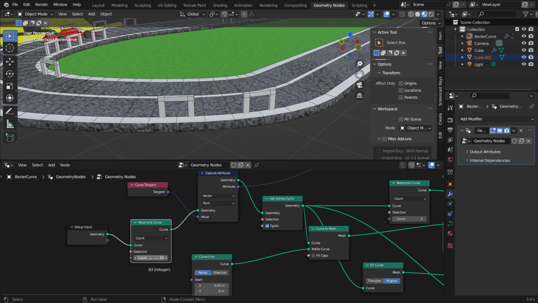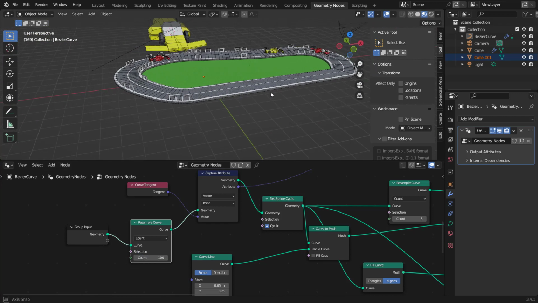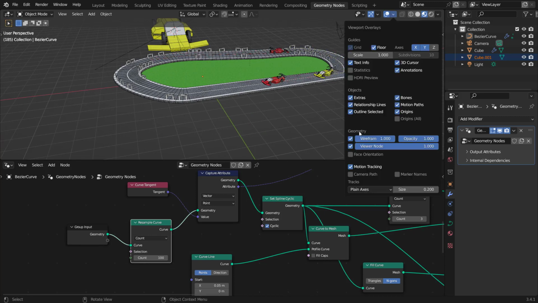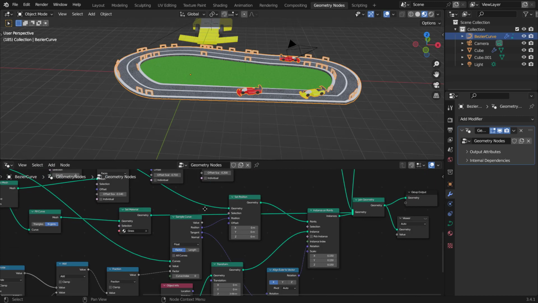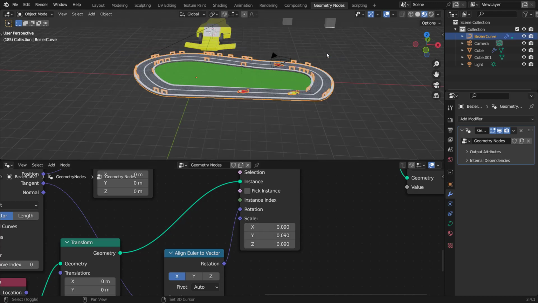So put this to a nice high number. We could even just put 100 if we want, and there we go. So cool. Look at that. That is freaking awesome. Very last thing I'm going to do, I'm going to go ahead and first put the scale of these cars down a little bit. Well, maybe not like that, something like there. Again, feel free to tweak it.